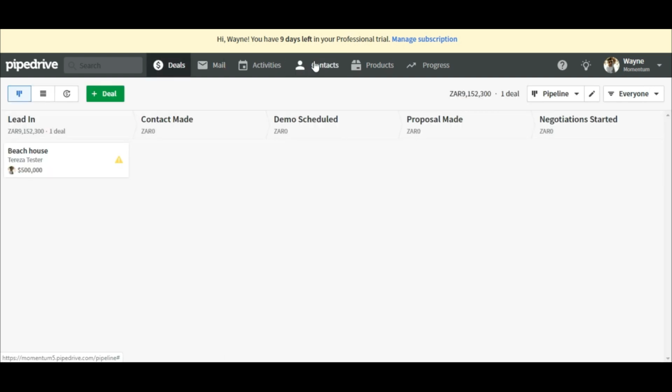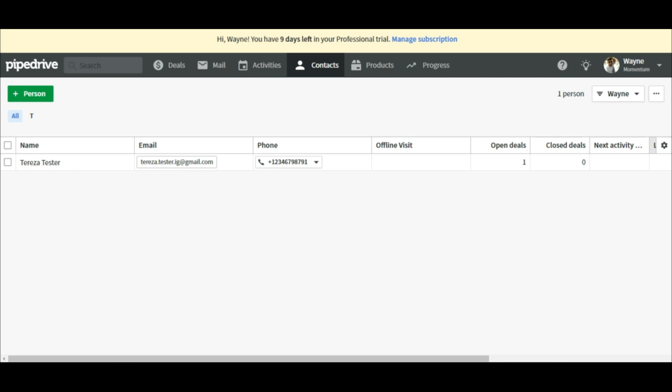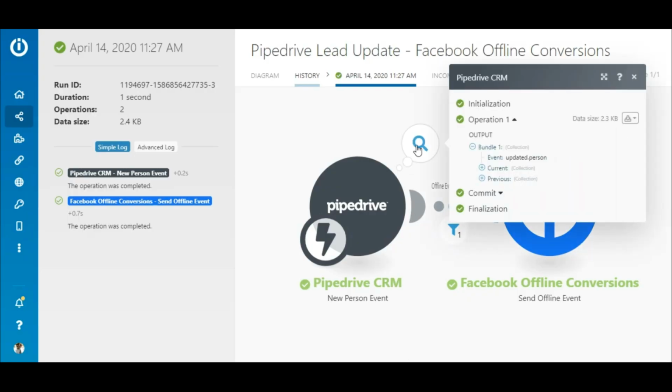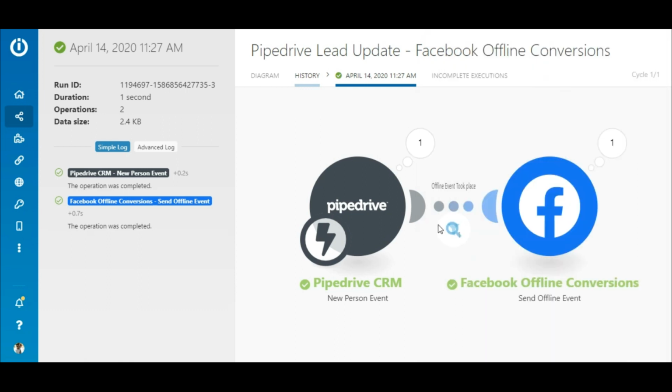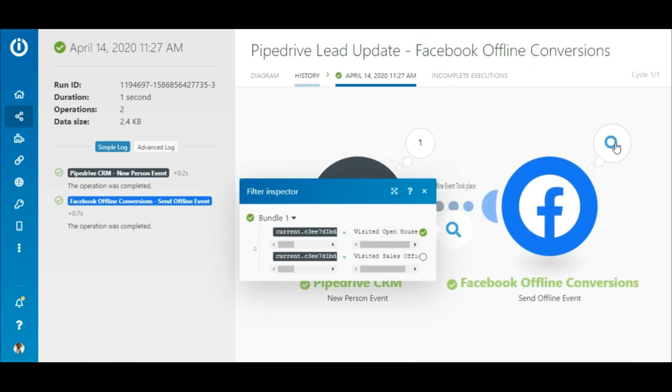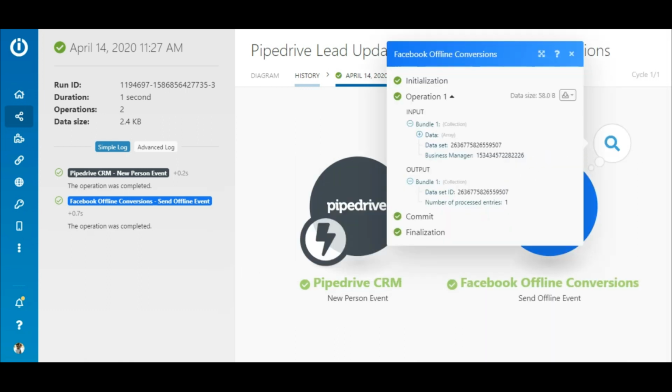All right. So the open house day finally arrived and the customer shows up. All you need to do is simply select the visited open house option in the offline visit field. Now let's go over to Integromat to check if the customer's data was sent to Facebook Events Manager. As you can see, the scenario executed successfully and the data was received. The bundle of data met the filter's criteria and was uploaded to Facebook.